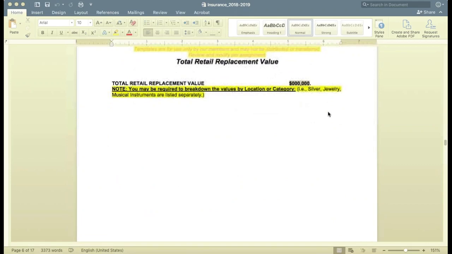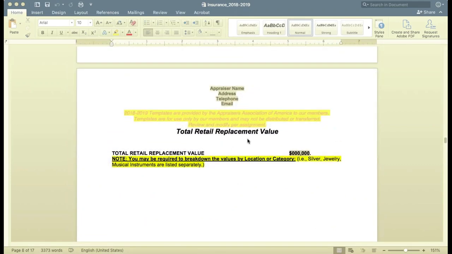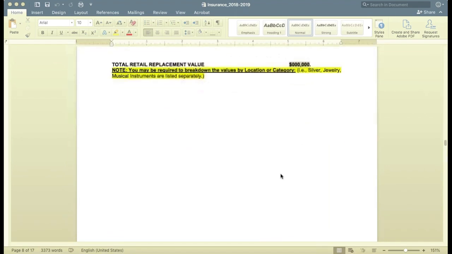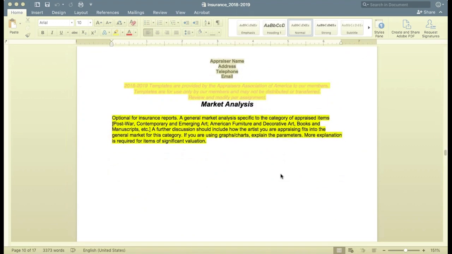The only other thing I wanted to show you here is total retail replacement value. Often if it's an insurance appraisal, I like to break it down by location or category, so that if somebody is looking at the values of certain types of works, they can see how you got to that total replacement value. If it's one or two items, then you're not going to start putting all these different categories in there. So again, modify it to what's appropriate for you.